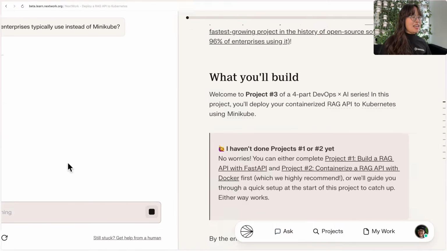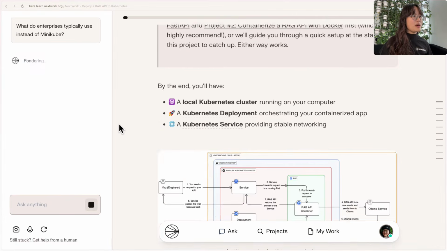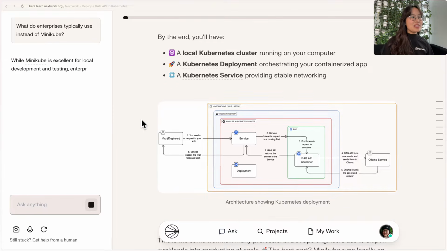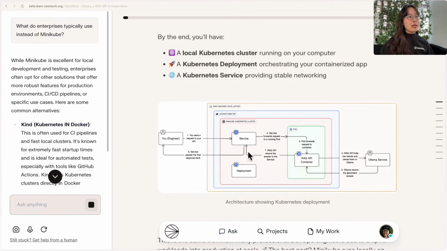And expect an answer to pop out in just a couple of seconds. So by the end of this project, we're gonna have a local Kubernetes cluster running on your computer. There's gonna be a deployment that's orchestrating your containerized app and a service that's providing stable networking. You don't need to know what all these concepts mean straight away. But deployment and services are definitely key in the land of Kubernetes.